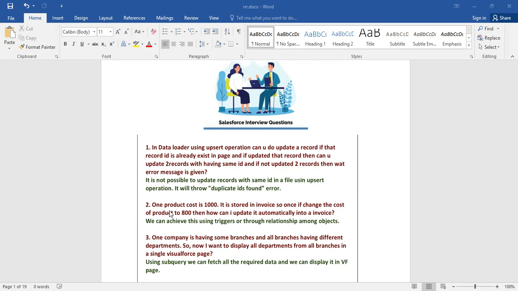Second question: one product cost is 1000, and it is stored in the invoice. Once I change the cost of the product to 800, how can I update it automatically in the invoice? We can achieve this using triggers or through the relationship among the objects.